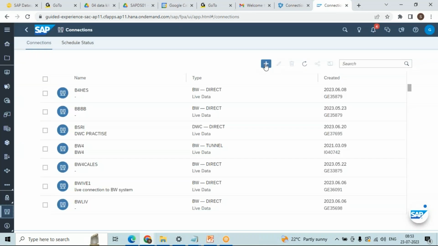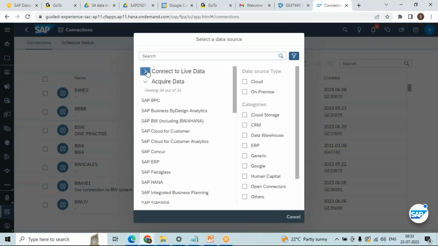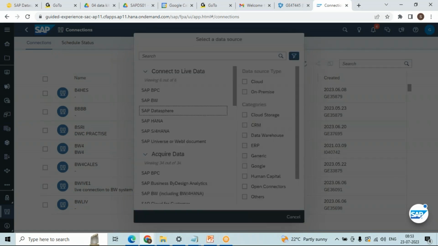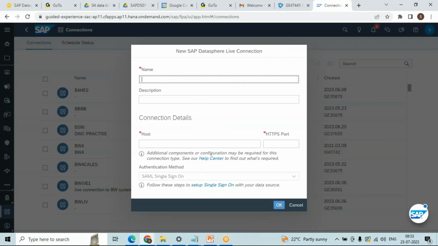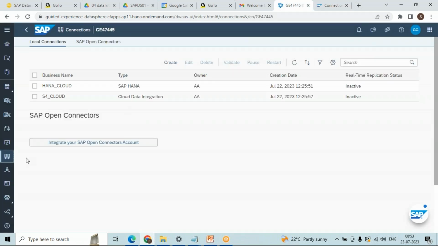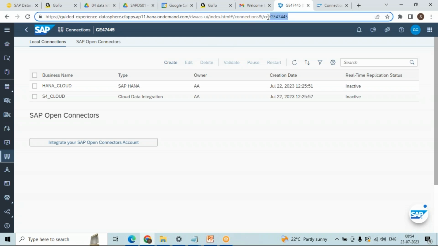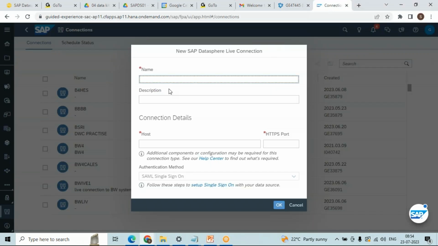Click on the plus button. Connect to live data source, DataSphere. Give some name. Now wait. Go to your DataSphere. Click on the user icon on the right side, on the top, the blue color icon. We need this name; you can also take it from the URL. Check the last entry in the URL, 445. Yes, copy that. Come back and give the same name. Very good. Give a description.